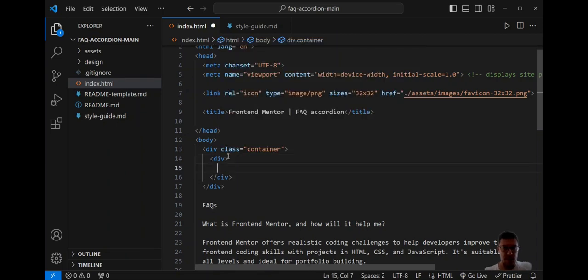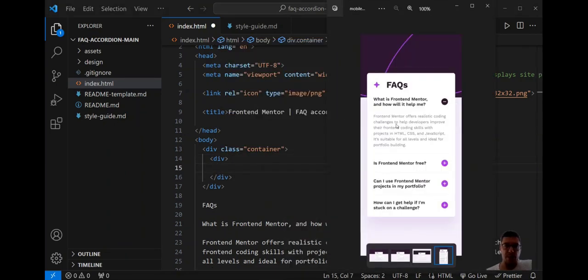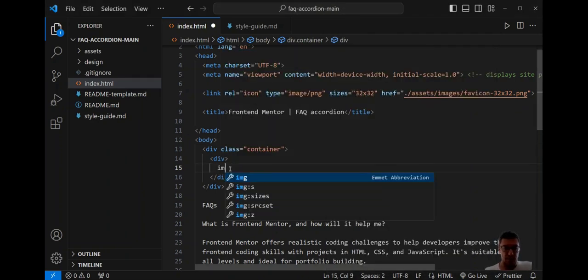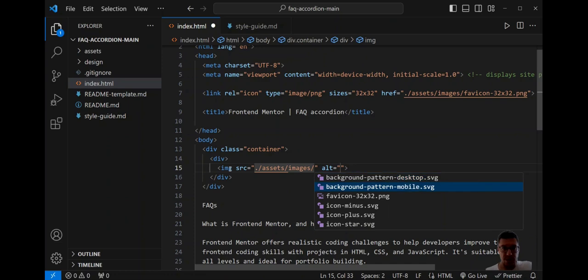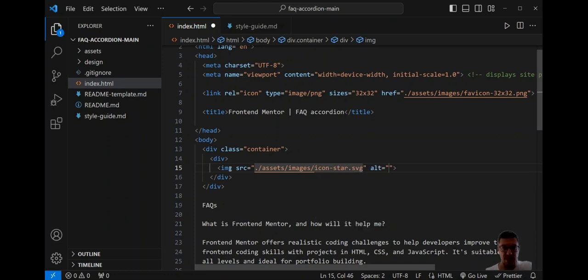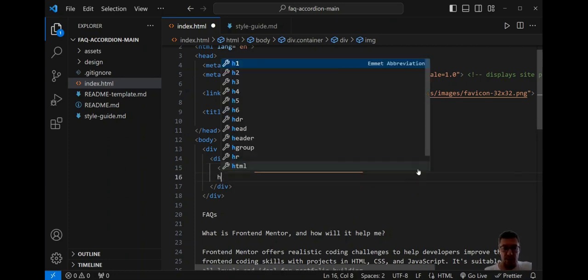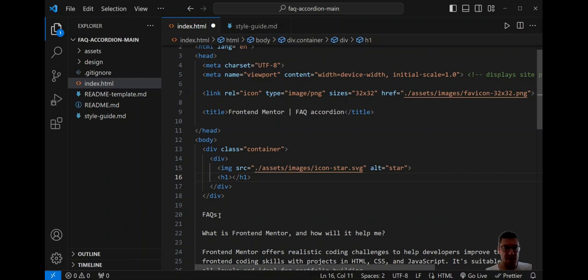Here we will have first this star image. So we'll put an image. The source will be in the assets folder, images, and it's icon-star.svg. We'll put star in our alt, and then we have our h1, which is FAQs. I'll just cut this right here.